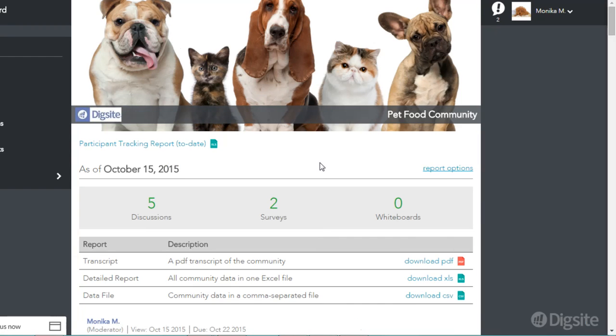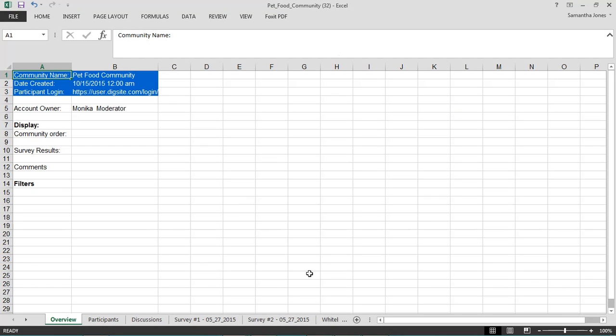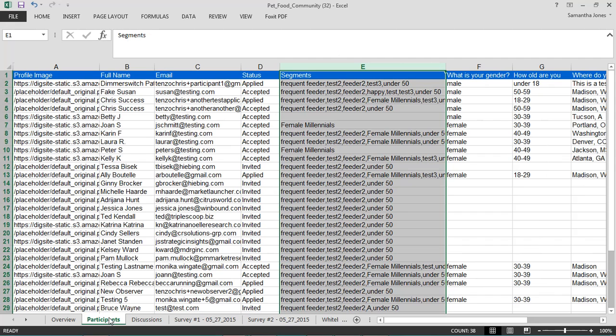I'm going to show you an example of what the detailed Excel report looks like in regards to segmenting participants. If I download a report without any filters applied, I will get a report such as this. I can see my participants in the Participants tab, as well as their segments clearly indicated in the Segments field.